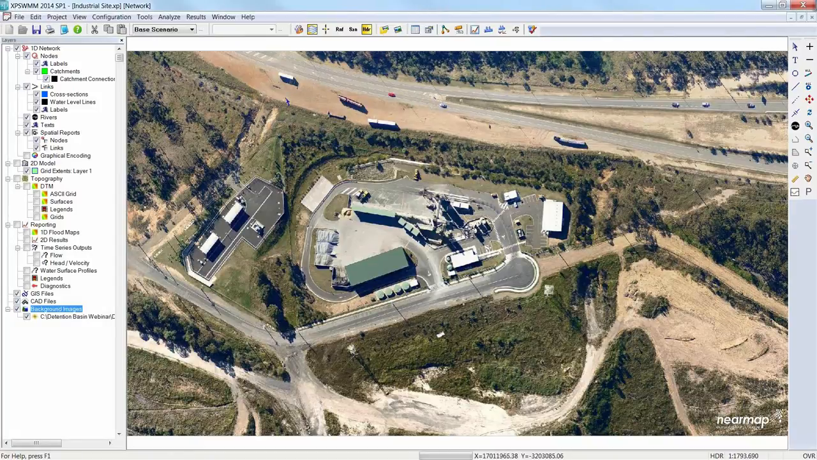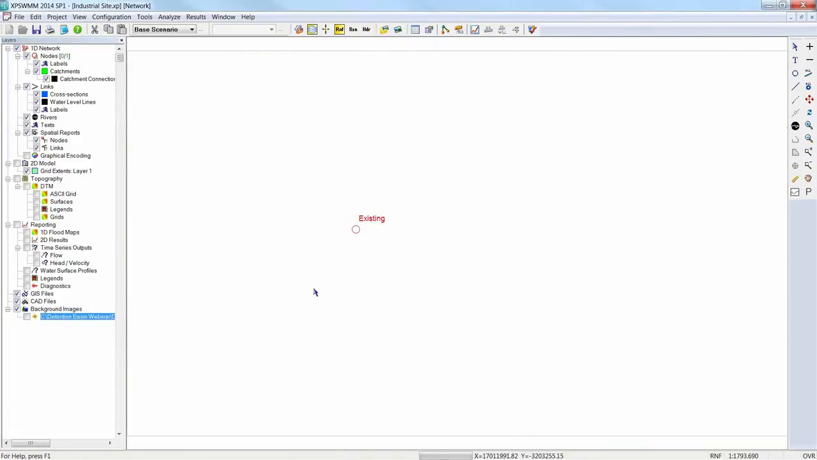Now that I have this aerial photo in play, I'm going to go over to my runoff layer where hydrology is undertaken, the RNF button at the top. I'm going to introduce a node, and I'm going to change this node to existing, just to describe what I'm doing. Just to make it even easier to see these nodes, I'll turn off that background image even though it's still there in the background.